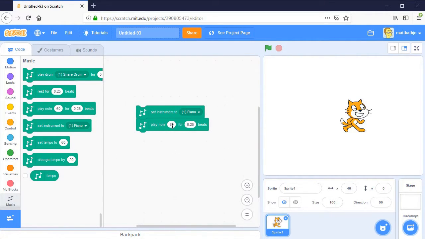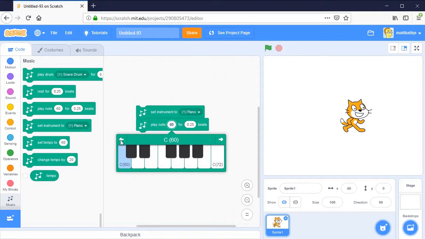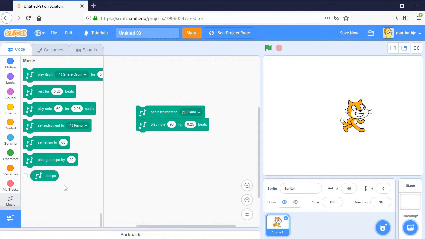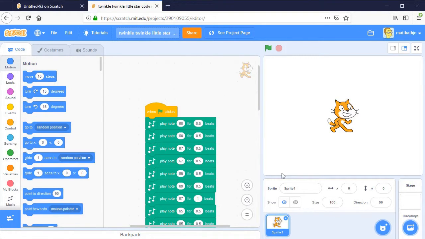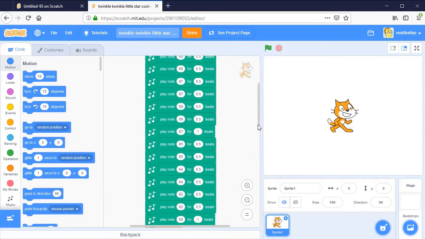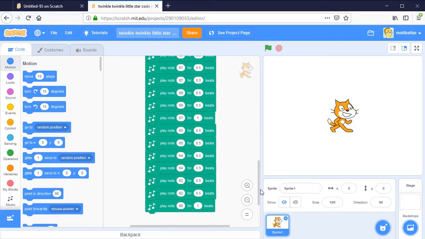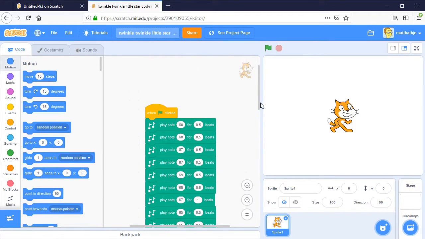If you click on the note number, to change the note, it'll pop up a little piano that lets you choose without having to just know the numbers off the top of your head. There's also a reporter block for the tempo that lets you find out what the current tempo is and use it as a variable. You can get really ambitious with the music blocks in Scratch. As an example, here's somebody who recorded Twinkle Twinkle Little Star, all using music note blocks.